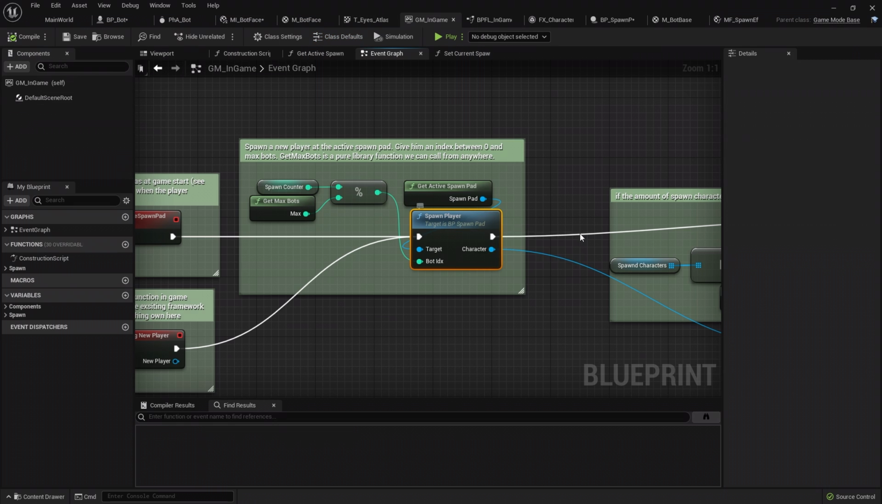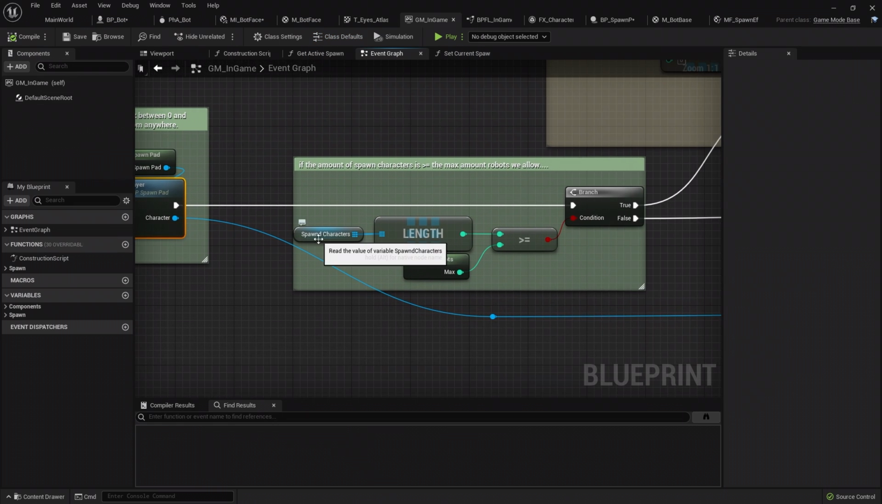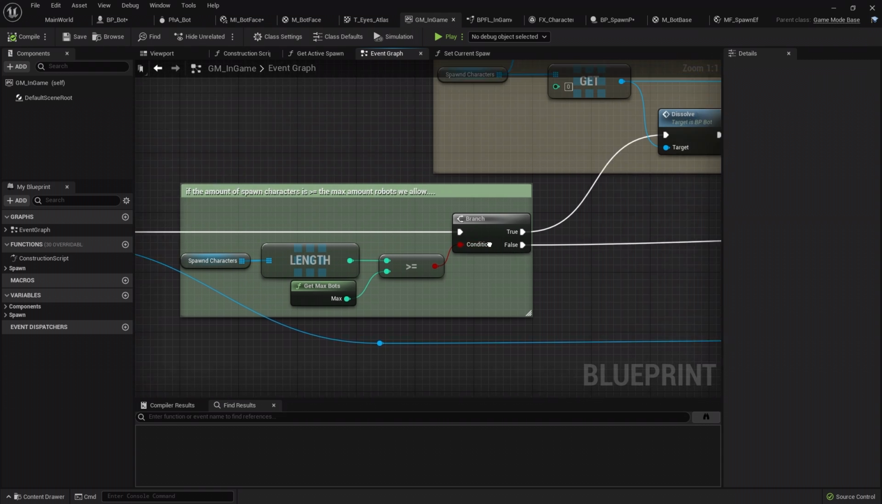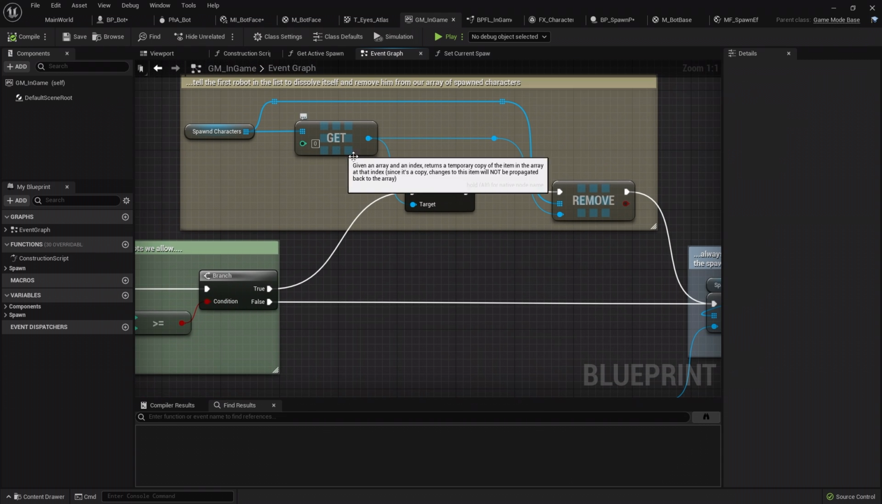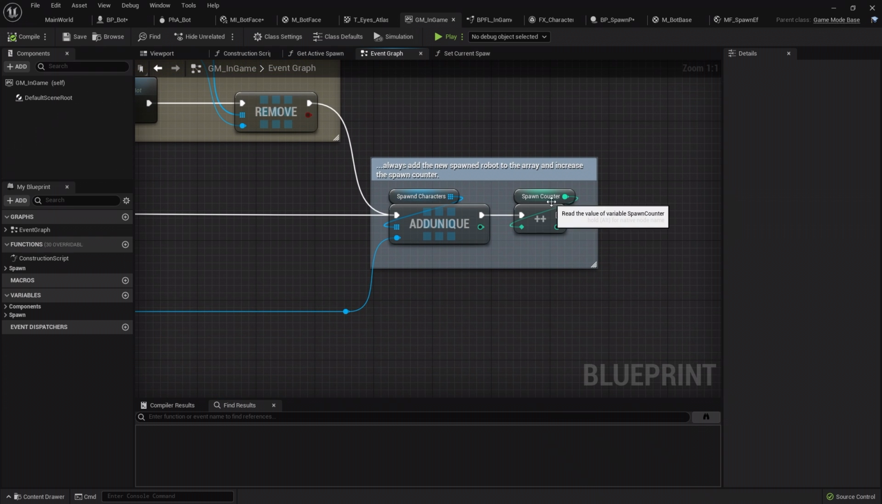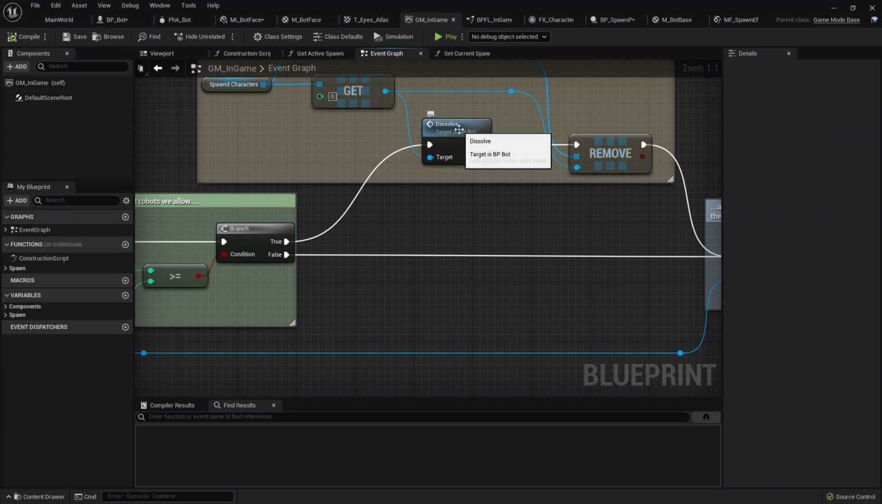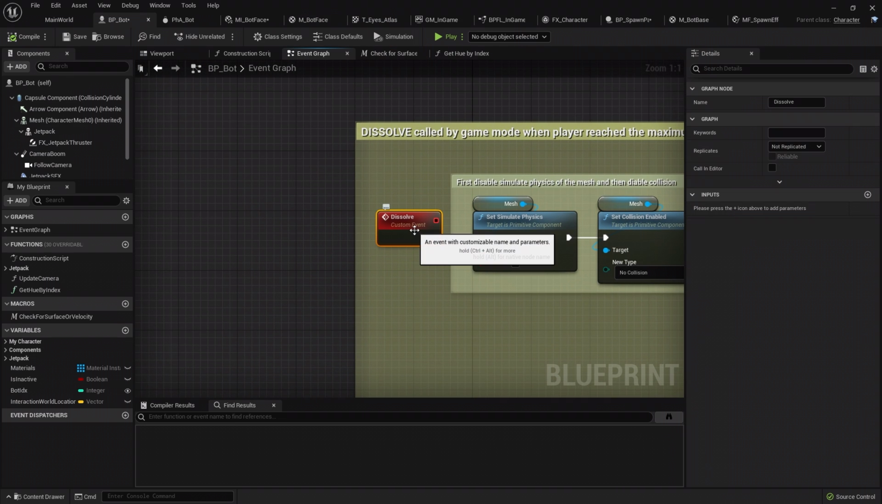But let's go back. So after the spawning, we have a list of spawned characters here, and if that exceeds the max amount, we first dissolve the first one in the list. Then remove it from our list and we add the new one, and we increase the spawn counter. Let's go to the dissolve to stay in the robot for a second.